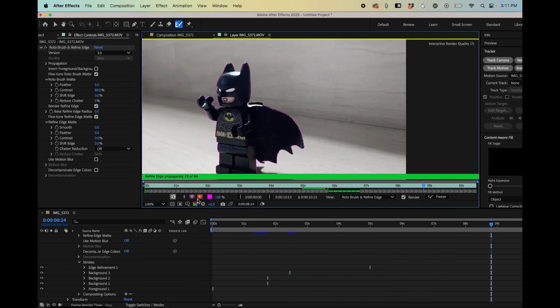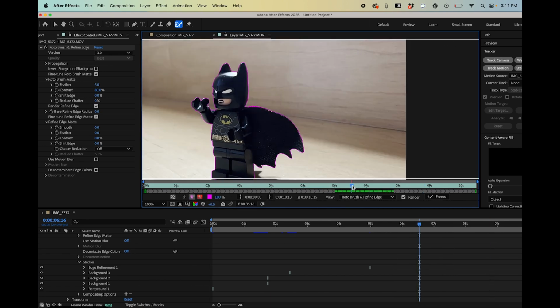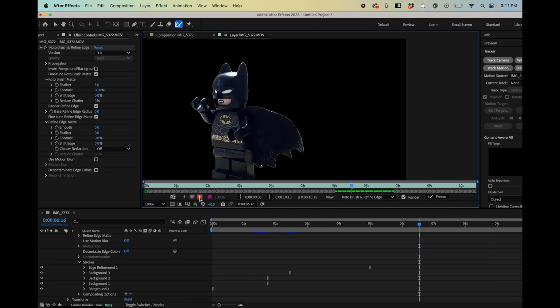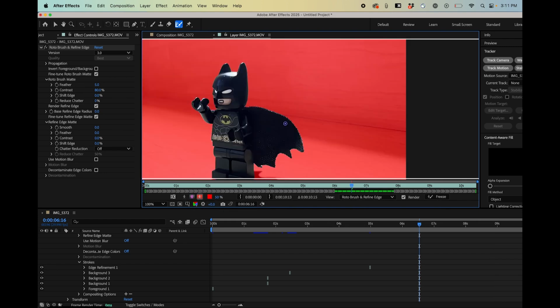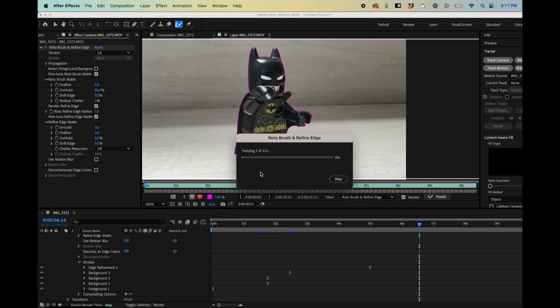Once we get to a good place, I should also show, if you want to view things differently, there are these toggles that you can use to see the mask if you want to see how clean it came out. But that's the default. And then when we think this is a good place, we can hit freeze to freeze it.